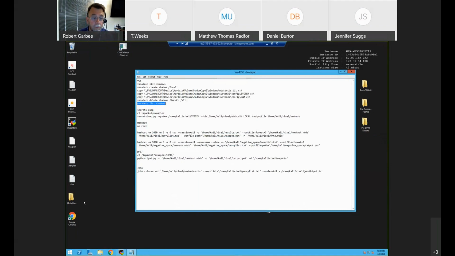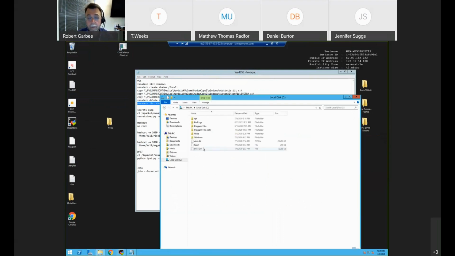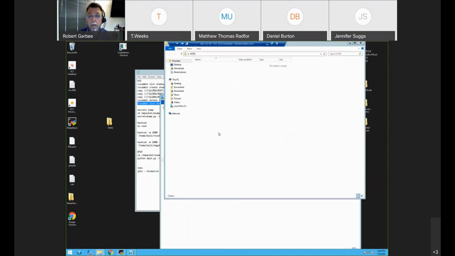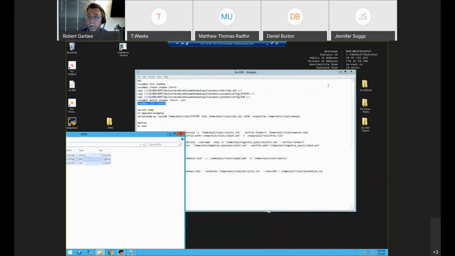So now that I have those files, I'm going to create a new little directory here, and I'm going to call it ntds. I'm going to grab all these guys and pop them right into this folder here. And now I'm going to get rid of these. So the long story short is that I need to get this over to my Kali box.